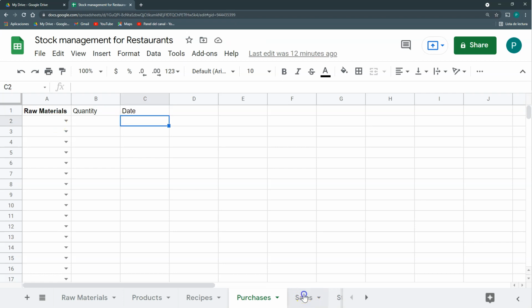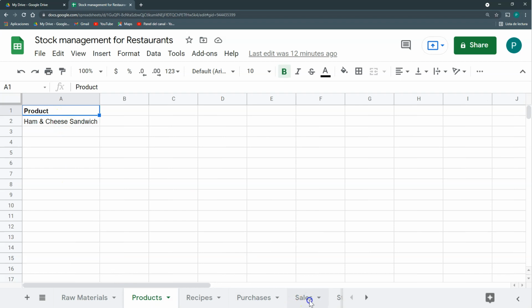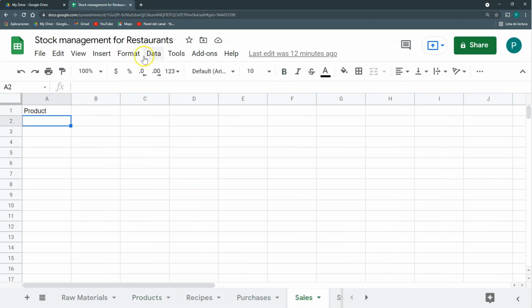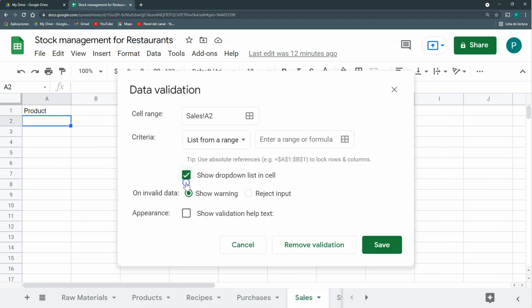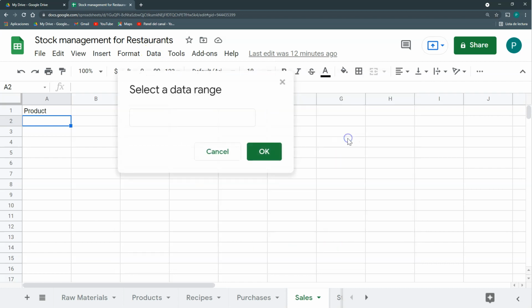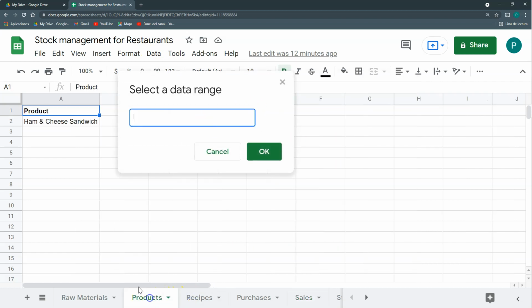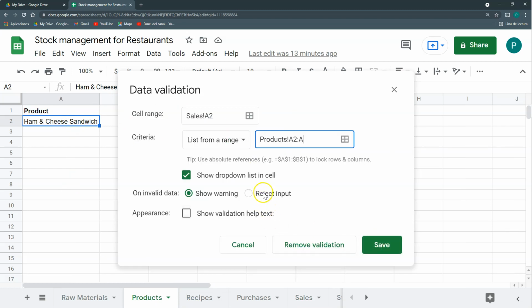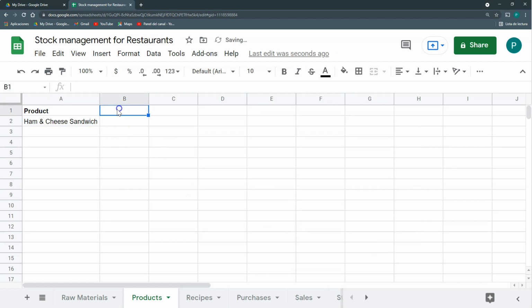Then we're going to go to our sales, and here I'm going to bring also my products. I just have one, but then I'm going to add more. So data validation, list from a range. I'm going to select this range from product A2 up to column A. Okay, reject the input. Again, I can have here a date, quantity.